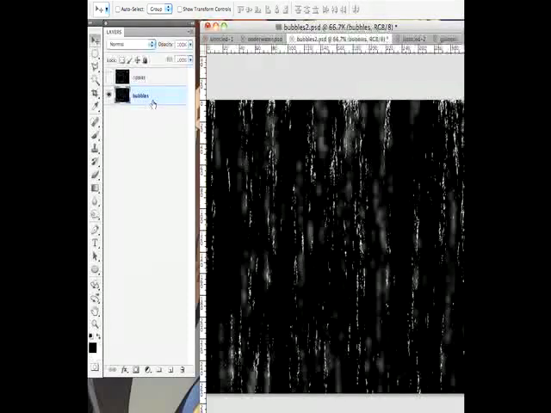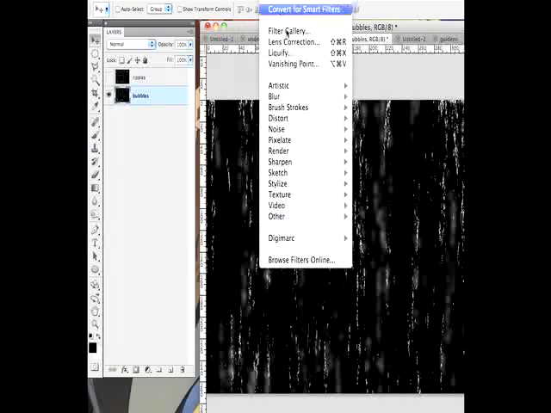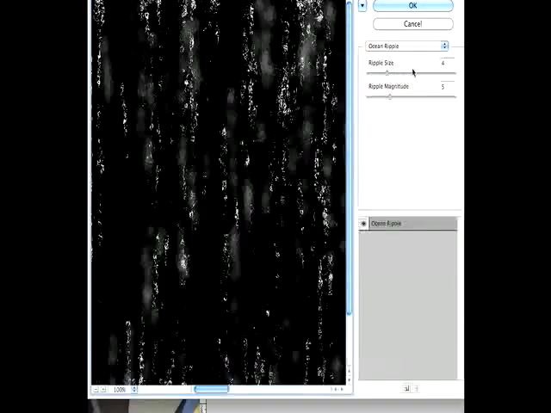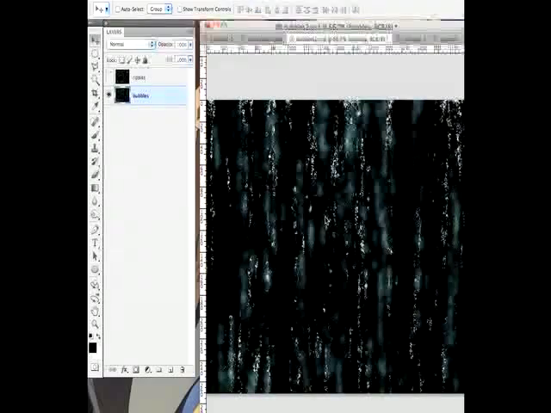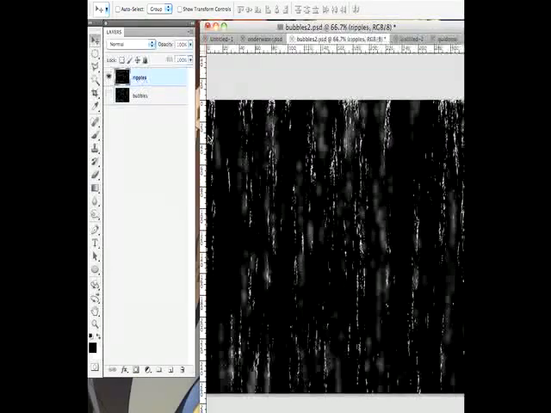On the Bubbles layer, you're going to go to Filter, Distort, and Ocean Ripples. Ripple size 4, magnitude 5. Going to Command B to color balance it. Give it a green of around 45 and blue around 50. Now you're done for the bubbles layer. Let's go on to the next layer, which is ripples.